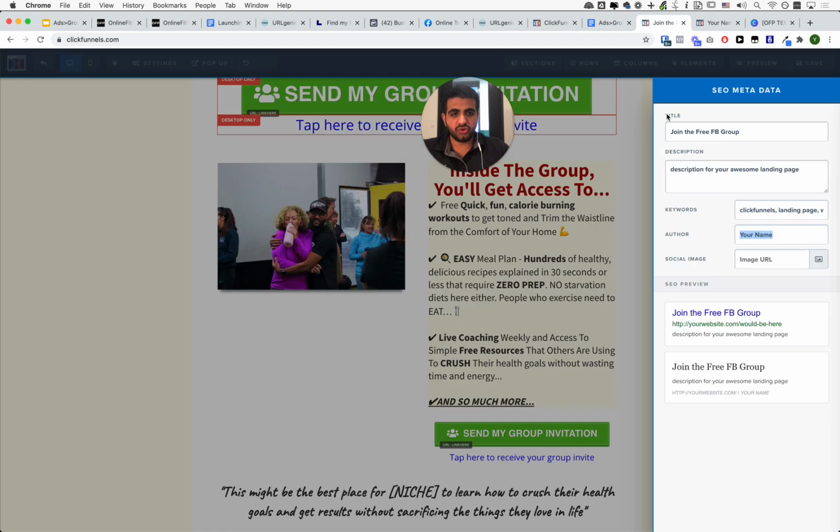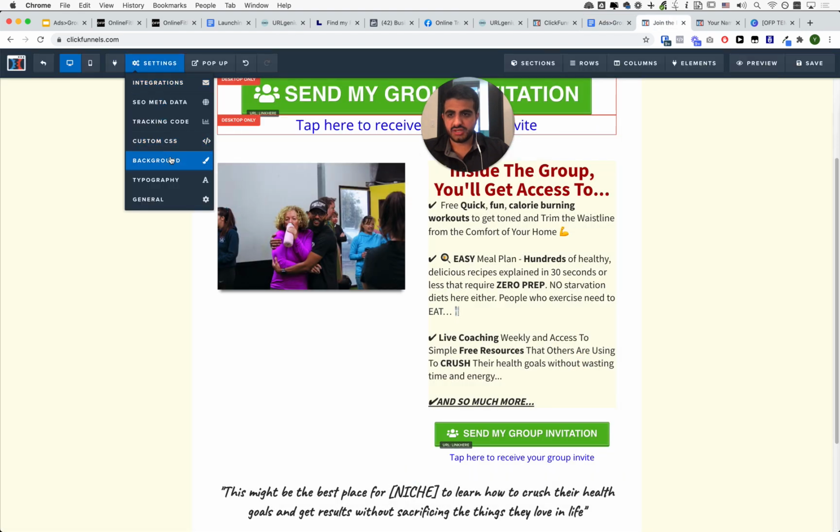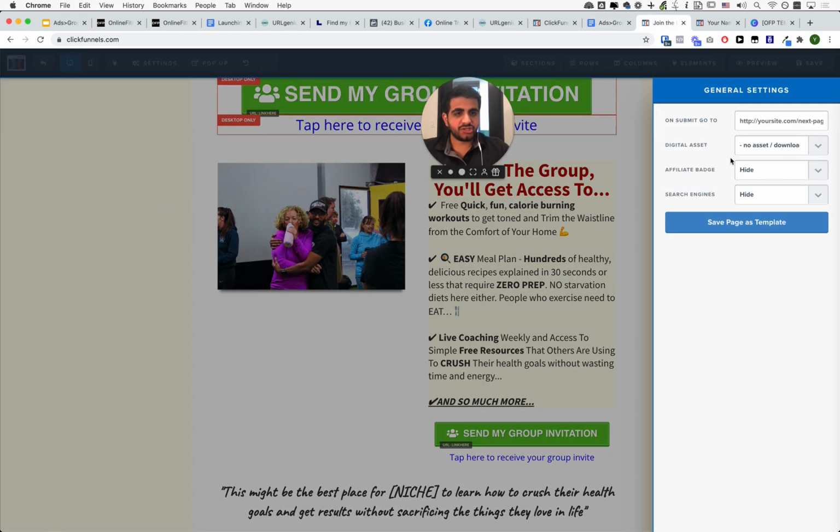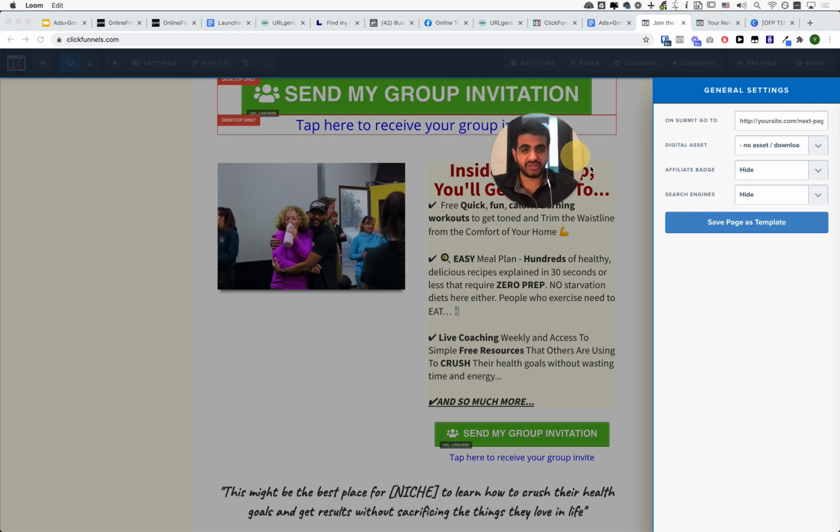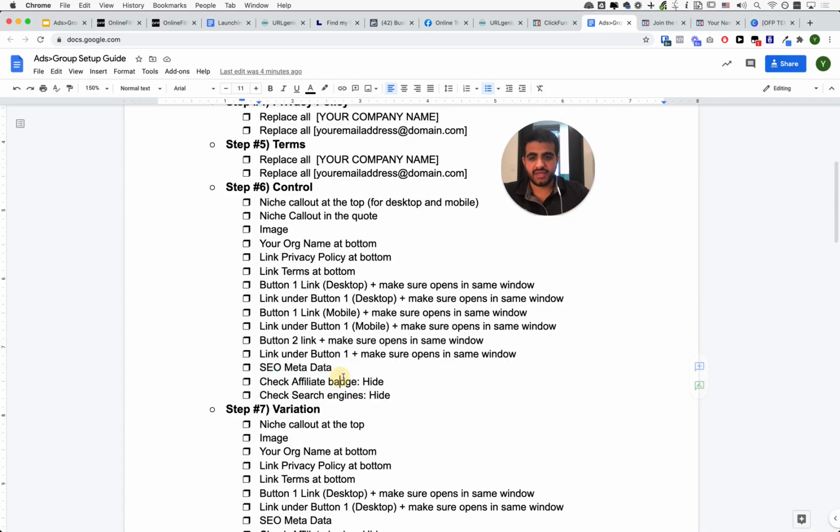Next, you want to go over to settings, general, and you want to make sure that affiliate badge and search engines is hide. That's very important, so that way you don't have an affiliate badge for ClickFunnels hopping on your pages. That's kind of annoying. Boom, just like that, that takes care of all of the changes that we need to make on the control.